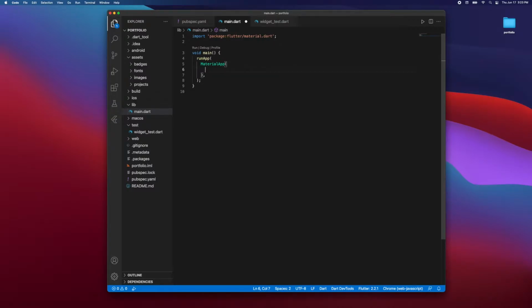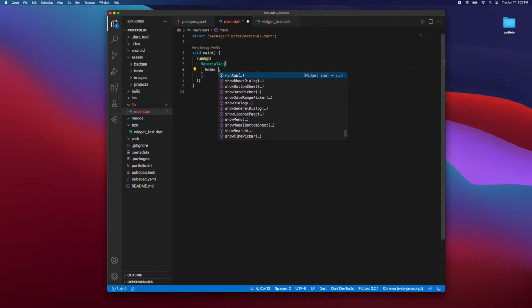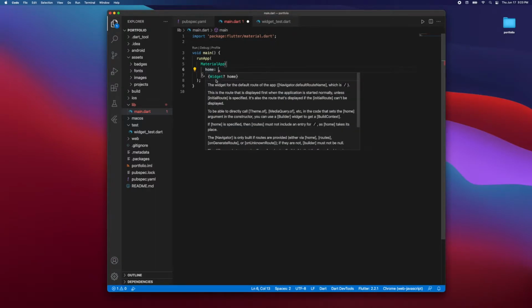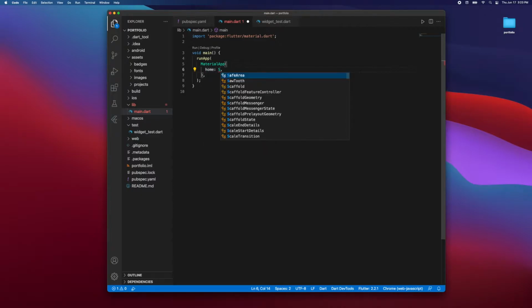Now this MaterialApp takes in a home property, and this takes in a widget data type. And essentially in Flutter, everything is a widget. So you can have a text widget, you can have an image widget, a MaterialApp widget, and so on. So the first widget we'll add is called a scaffold. And a scaffold is a skeleton to your application.